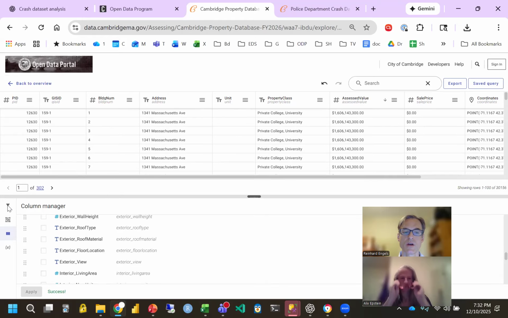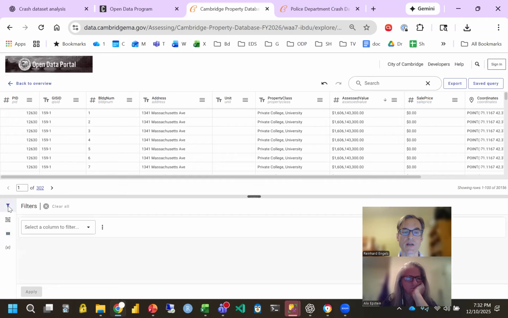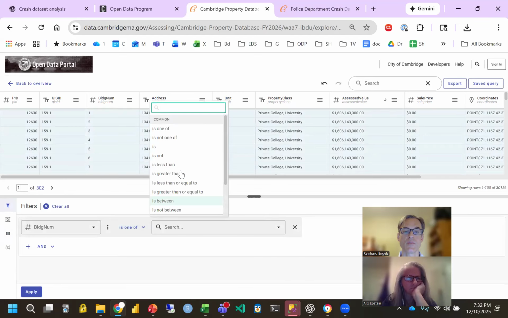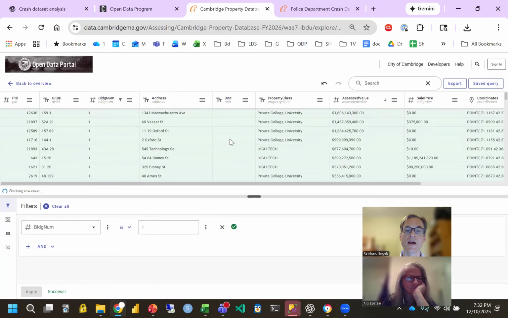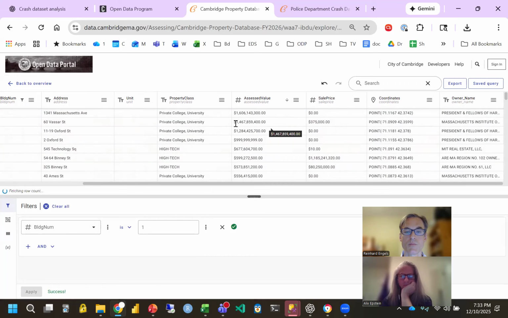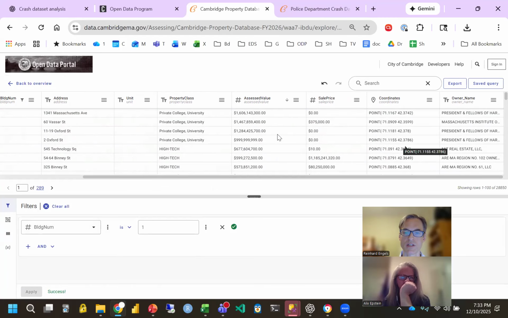To correct for this and see what the whole thing is worth, we can go to our filters panel, select a column to filter, and filter it to building number. We can say that the building number has to be 1. This will get rid of all those additional buildings. Now we see something that makes more sense. We see our $1.6 billion building owned by Harvard, and a $1.4 billion building owned by MIT. That makes sense. Then we see a couple more expensive buildings from Harvard, and so on.